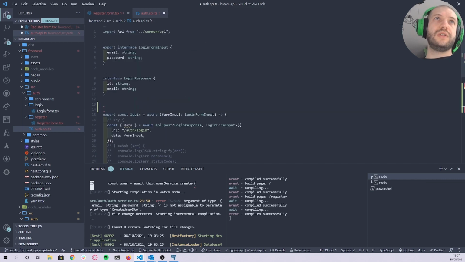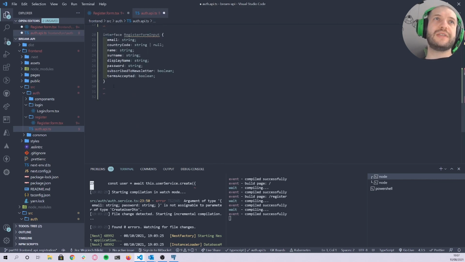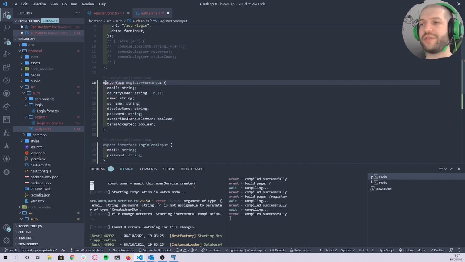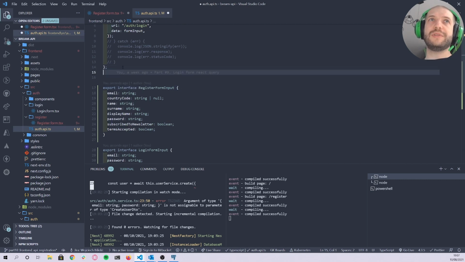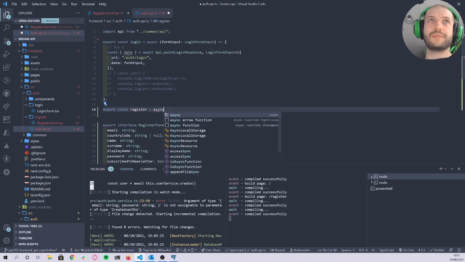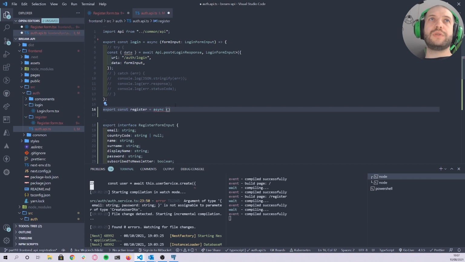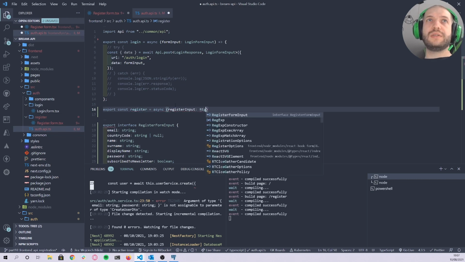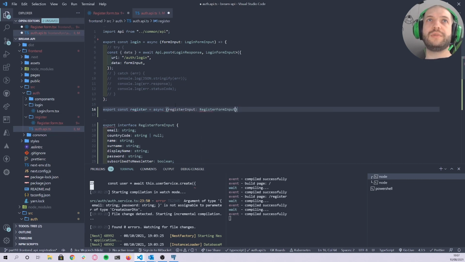Although you can always take the interfaces and put them at the bottom, because once you define them, you rarely need to check them or modify them. So you can start looking at the functions, which are basically always more important than the interfaces. So register, right? We need an asynchronous function that will take, let's call this register input. It's going to be register form input.